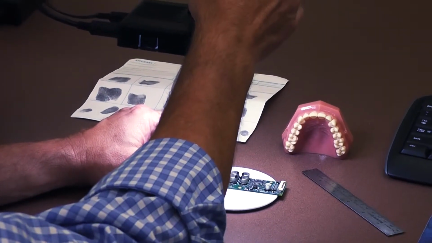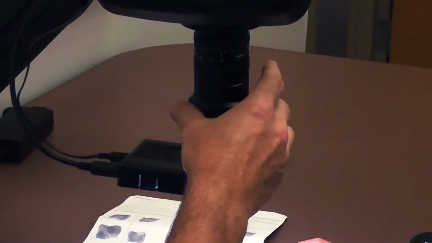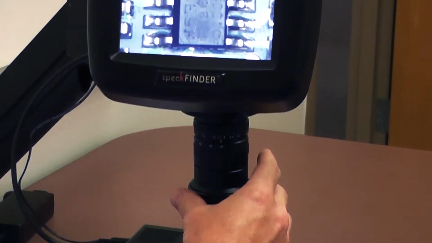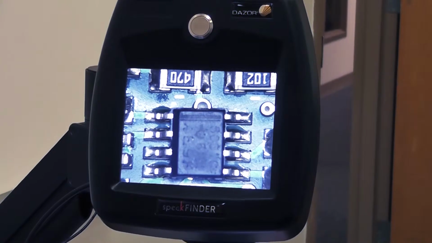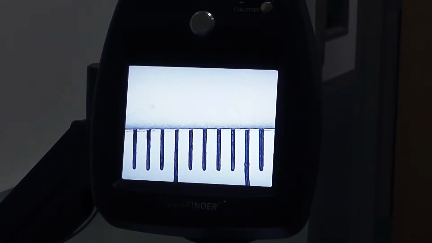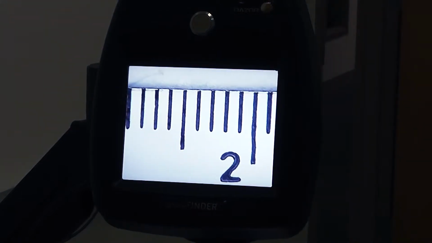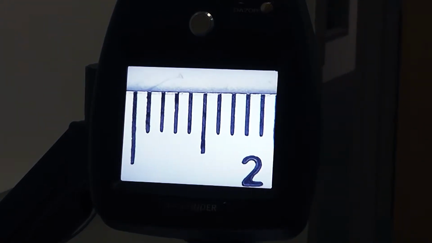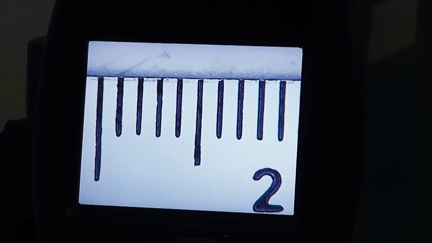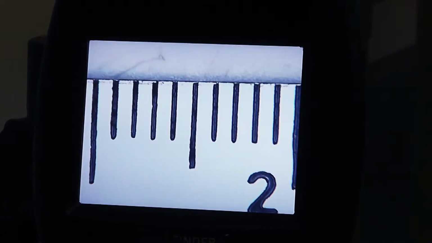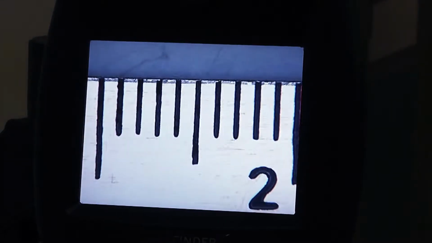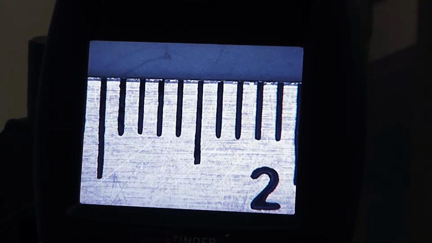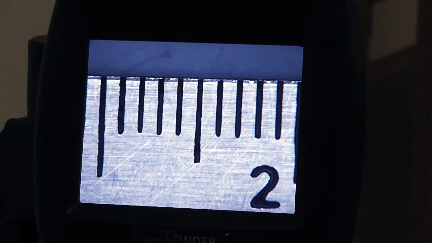So here I have the lens zoomed all the way in on a particular component on a board. I'm just going to take the board off and put a scale underneath here, and these are in millimeters. So you can see here the field of view that I'm looking at is just about 11 millimeters. I'm going to go ahead and stop down that aperture a little bit to control the glare.